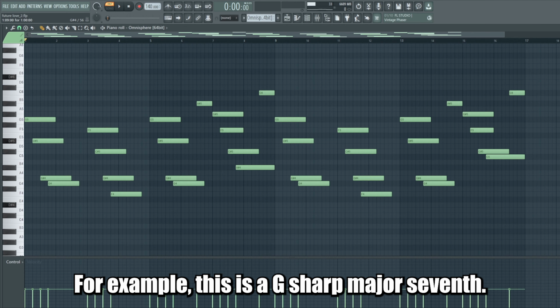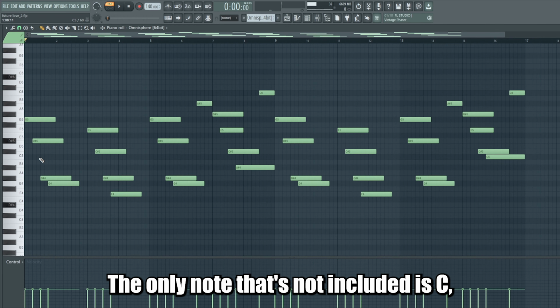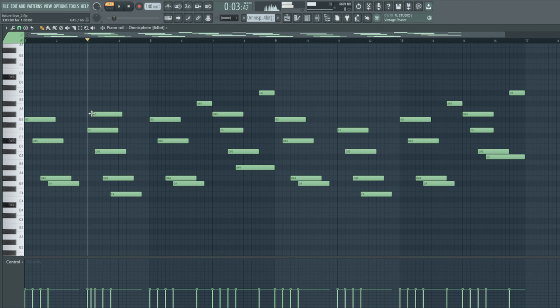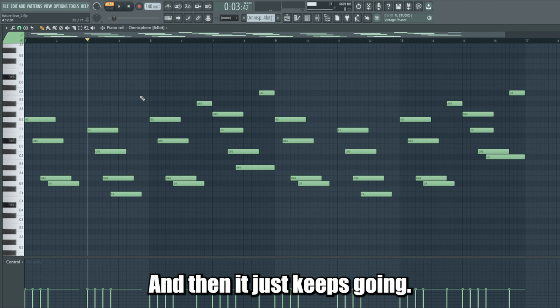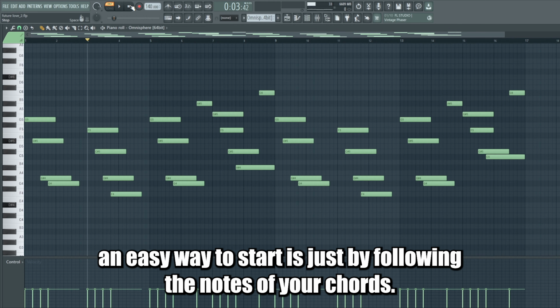For example, this is a G sharp major 7th. The only note that's not included is the C, but every other note is here. And then for that C major, with G sharp down here, and then it just keeps going. So if you're having trouble making a melodic element for your beats, an easy way to start is just by following the notes of your chords.